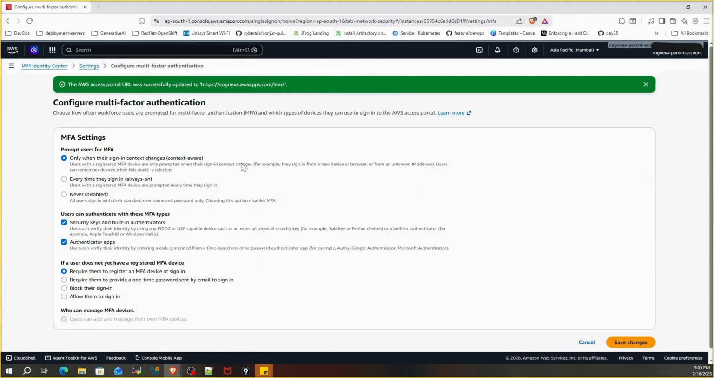Since this is a lab environment, I am going to simplify the sign-in process. I will select Allow them to sign in without MFA option. With this setting, users can sign in using just their username and a password. However, this is not the recommended setting for production environments. For real enterprise workloads, you should always enable MFA to add an extra layer of security.